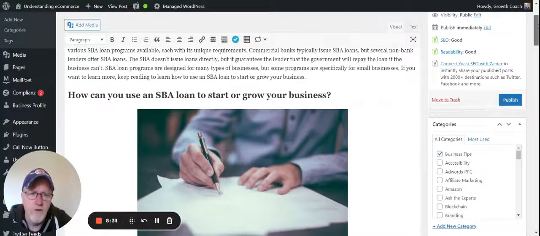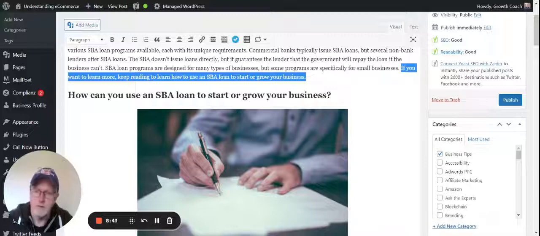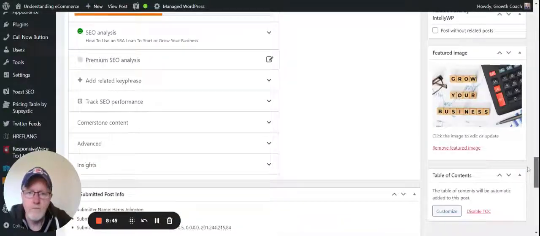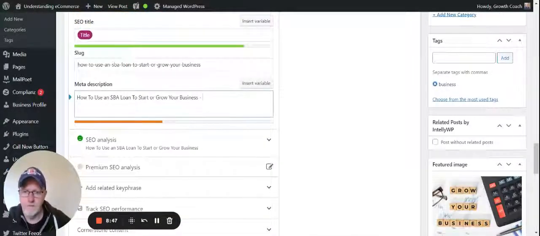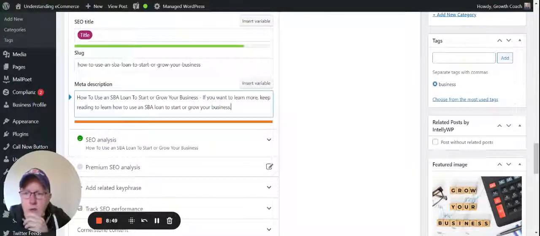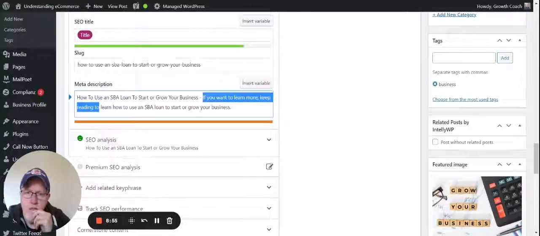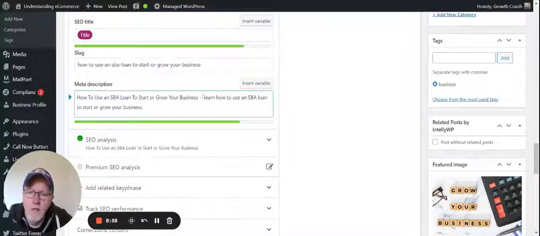Then we need to figure out what we want to use for the rest of our meta description. So we're going to go back up here, capture sort of the intro. It's too long, so we're going to shorten it up to make sure it's reasonable. So what we have here is: Learn how to use an SBA loan to start and grow your business.